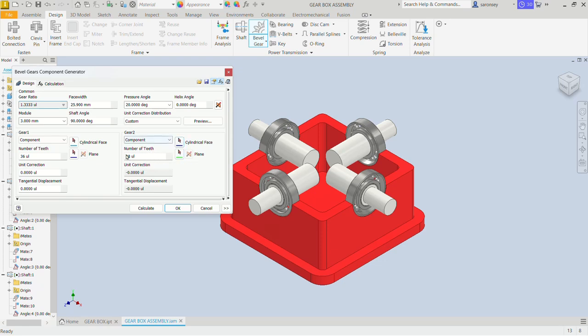But let's specify some details as well. For the cylindrical face, we want to put this gear. Let me pick this face. For gear 1 also, I am going to pick this face. The faces should be adjacent. And also we can go ahead and pick the plane face or the select flip reference. And so I will click on that.